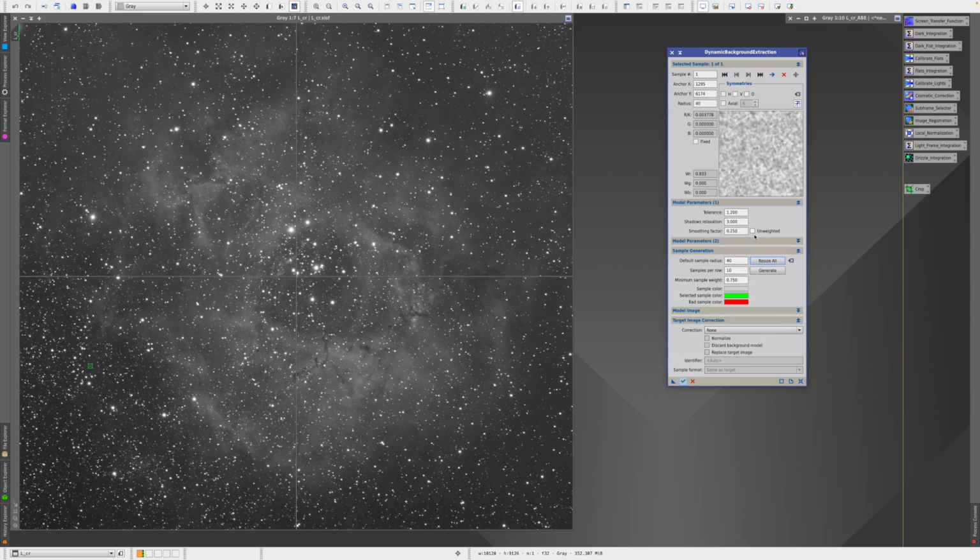The only other change I made is I increased the smoothing factor to 0.5. Since we don't want a model that's going to be generating all of these dark holes, we'd like to smooth it over the larger image, which is what we're trying to correct. So we can increase that smoothing factor.